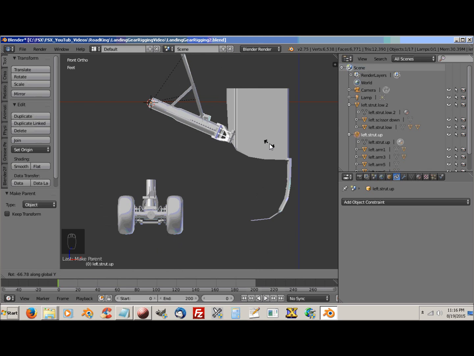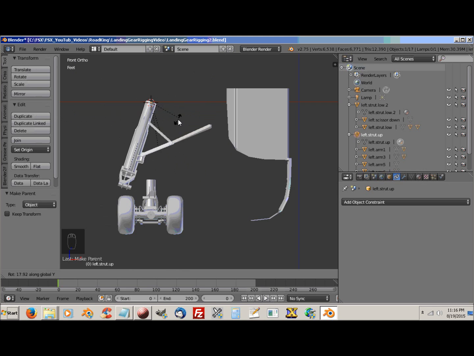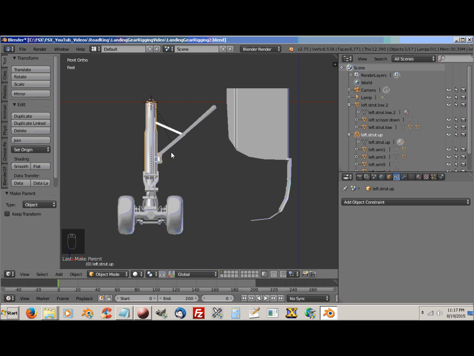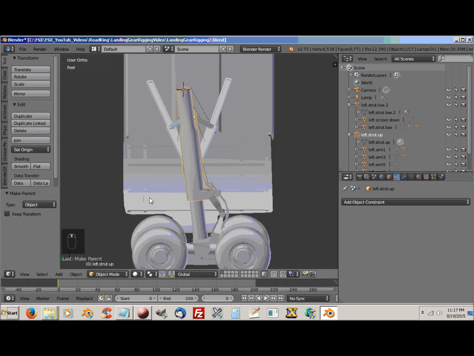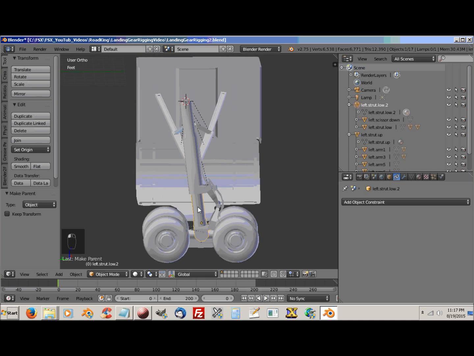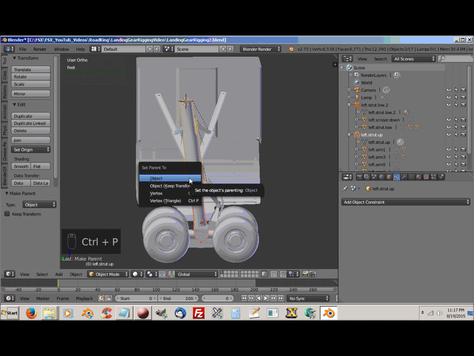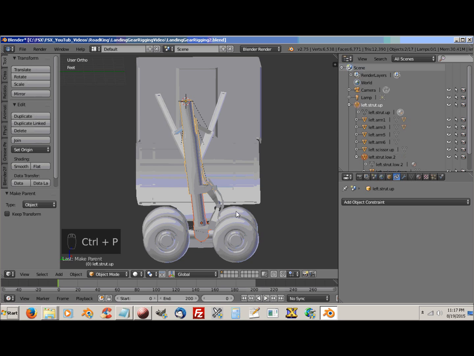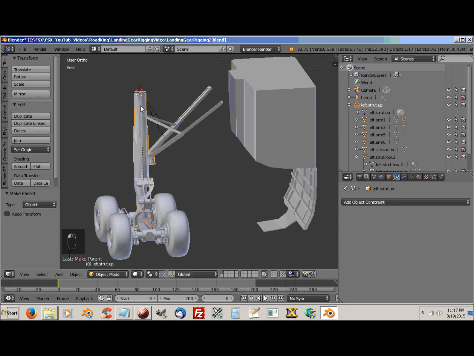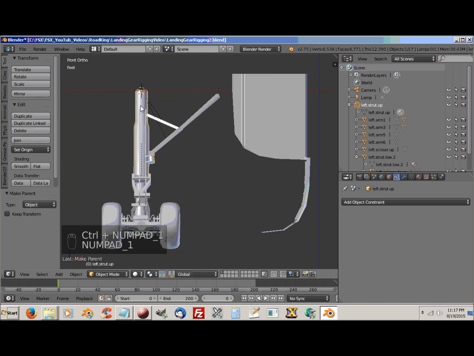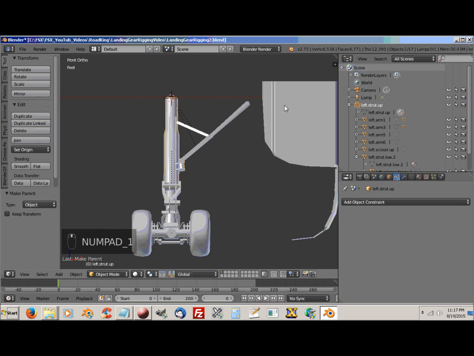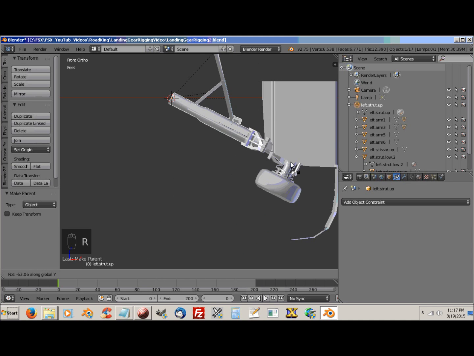I'm going to rotate it on the y-axis. Oops, we forgot to connect the lower ram to the upper ram. So let's escape. Now we're going to select the lower part of the ram and the upper ram. We're going to do Control P and set parent to object. Now we'll reselect the larger upper ram. We're going to do a Control 1, and we will then again rotate on the y-axis.